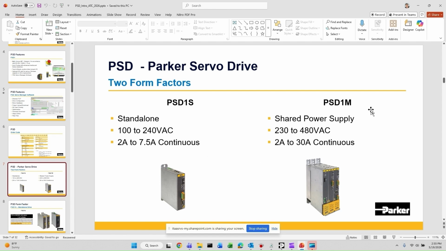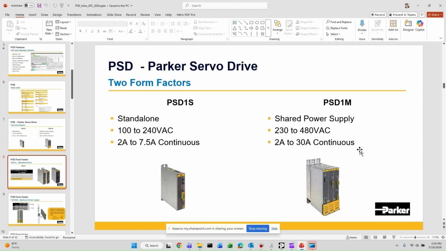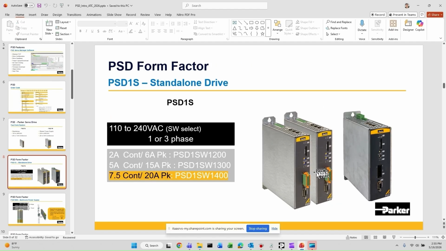The multi-axis drives share the power supply. The voltage can be 230 to 480 VAC, and it can be up to 30 amp continuous. So if you need a high power servo motor with high amps, we can do that. This is the PSD1S standalone drive. It can handle up to 7.5 continuous and 20 amp peak.